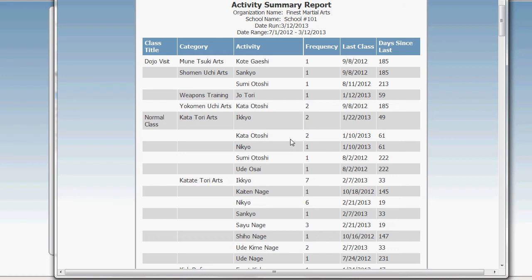So say, for example, in the category of katatori arts, which are lapel grabs, we have Ikkyo, Kato Toshi, Nikyo, Sumio Toshi, and Ryosai. What this shows me is that for this category and this technique, during the time period mentioned, we have that recorded twice. We've done this technique twice. The last time we did it was on 1/22/2013, and that was 49 days ago.